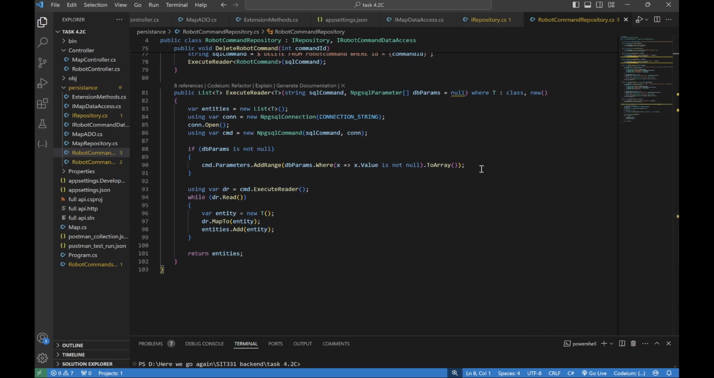This class encapsulates the data access logic for robot commands, providing method to perform the CRUD operations on the database while maintaining a separation of concerns and adhering to repository patterns.